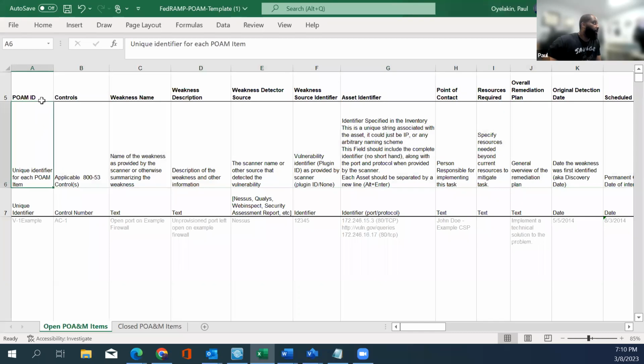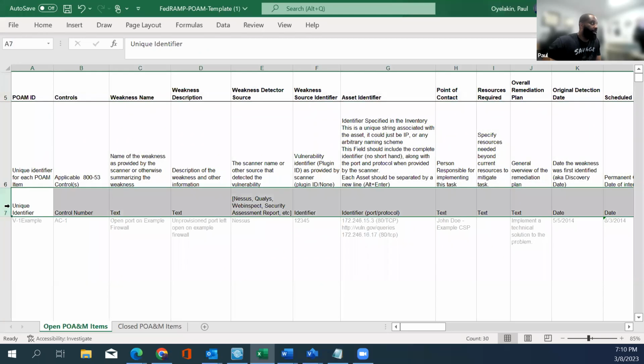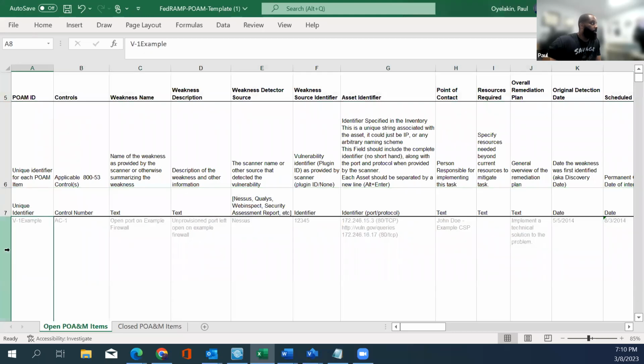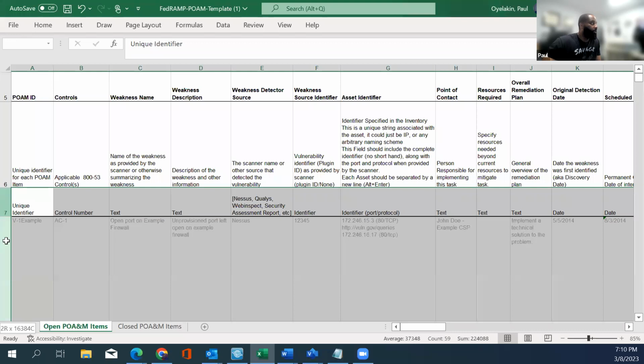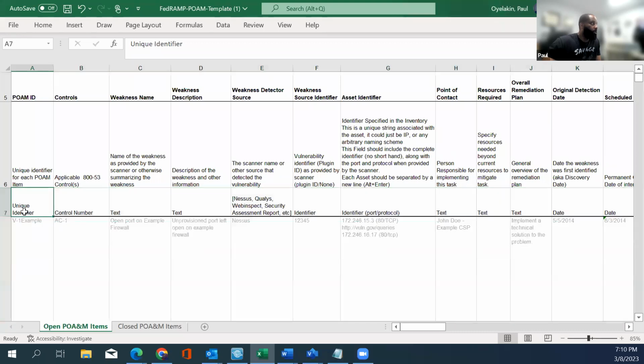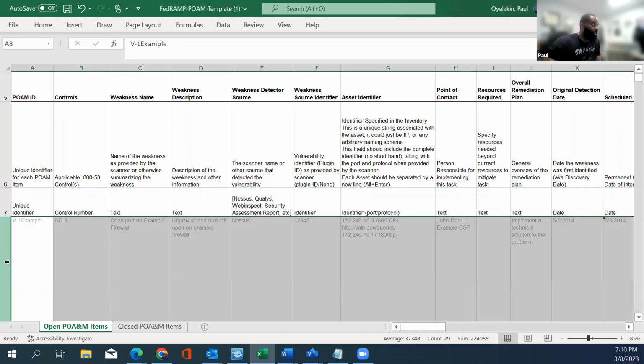We're going to start from the top. The POAM ID, this is the title of the column. They tell you exactly what you're supposed to place here. The POAM ID is basically a unique identifier. This is them describing what you need to put there, and then they put an example in the third and fourth row. They put the format here, and they give you a specific example here.